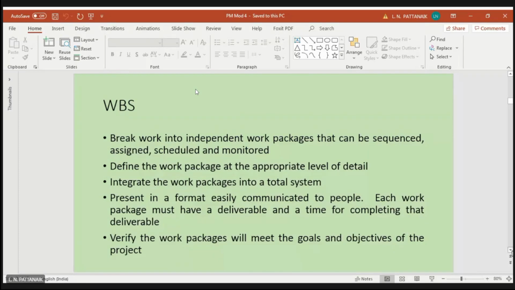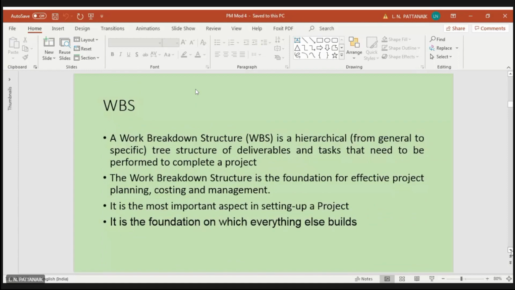Verify the work packages will meet the goals and objectives of the project. Of course, a work breakdown structure is a hierarchical, from general to specific, tree structure of deliverables and tasks that need to be performed to complete a project. Right? So in a typical complex project, it will break down the whole project into small activities or tasks or work structures. You'll find it will look like a tree, a kind of hierarchical structure. I'll show you a typical figure for a work breakdown structure of a project example.